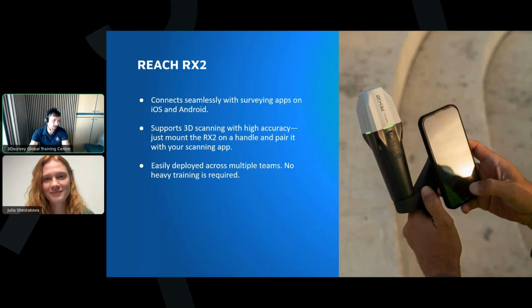And I could say also the pricing range of this RX is brilliant. It's still not too expensive if you ask me, so for surveying customers it's a no-brainer.